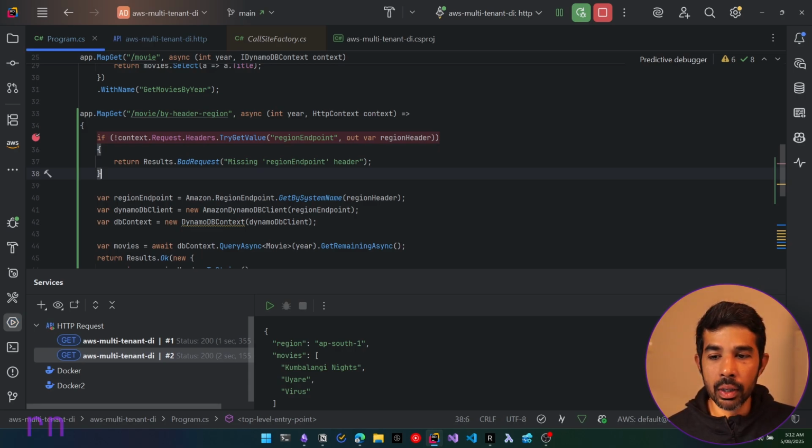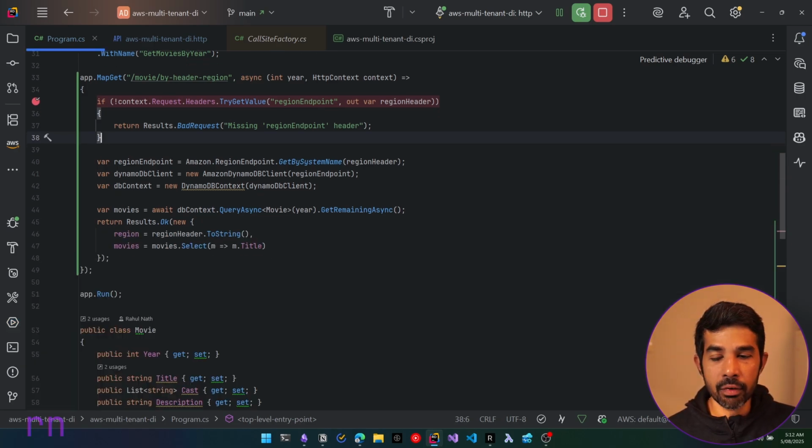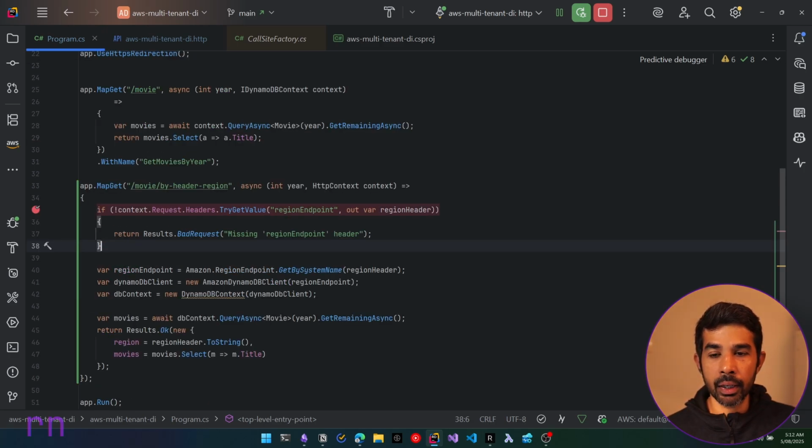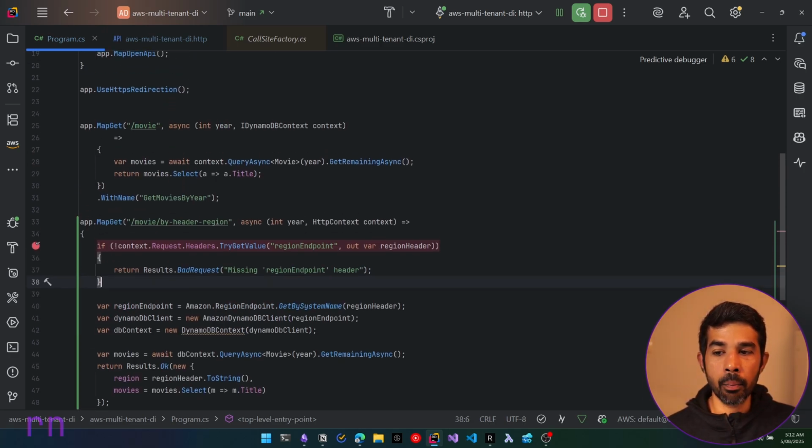However, this code is a little bit messy. Imagine if you are talking to multiple AWS resources, you'll have to wire this up in each of your controller endpoints, and this can soon become very tedious to manage. Let's see how we can move this into the ASP.NET request pipeline. So let's leave that method in here and let's work with the /movie endpoint.